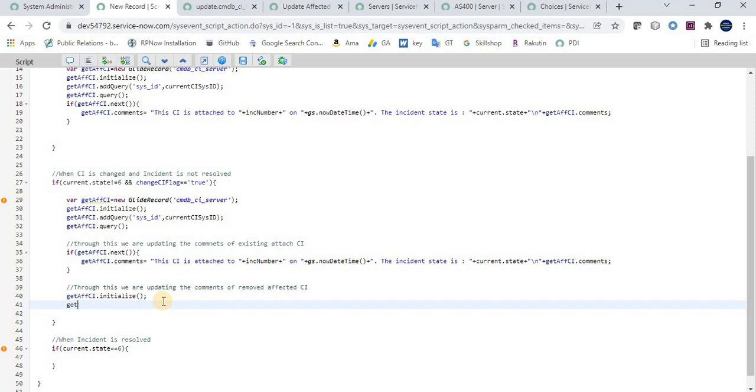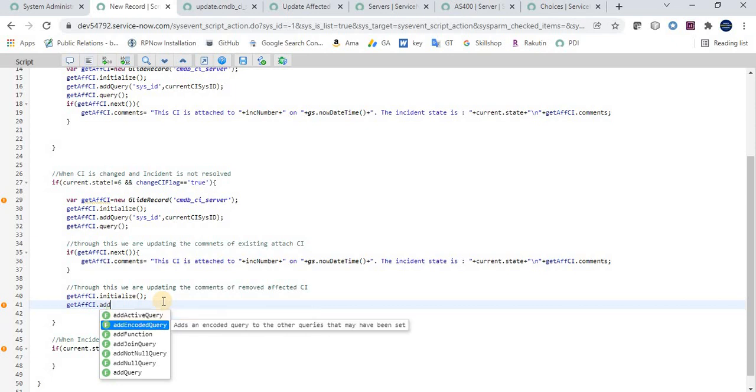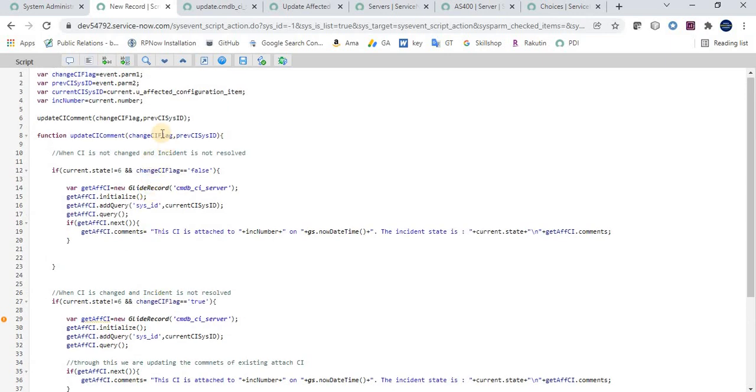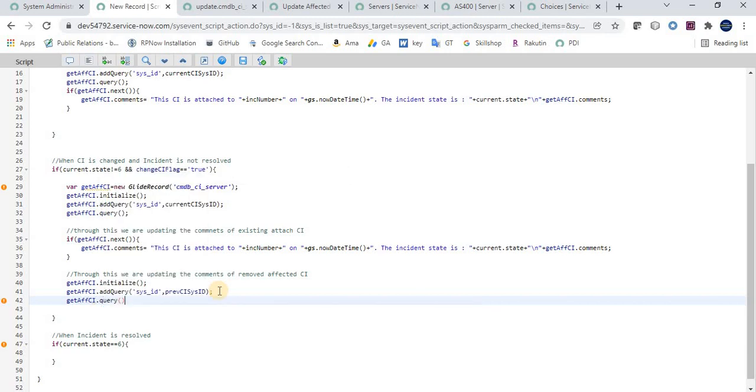and now get affected CI dot add query. Now here I have to use the previous CI, right? So you remember that here we are just asking for two parameters, flag and the previous CI. So we have to use this previous CI, where we have stored the value, right? For this we use it to update the previous CI record. So here I'm saying this underscore ID comma, and here we are using this value, right? Now get affected CI dot query, right?